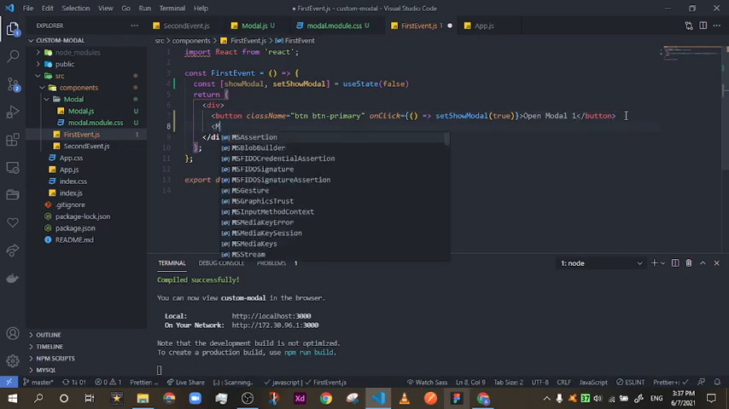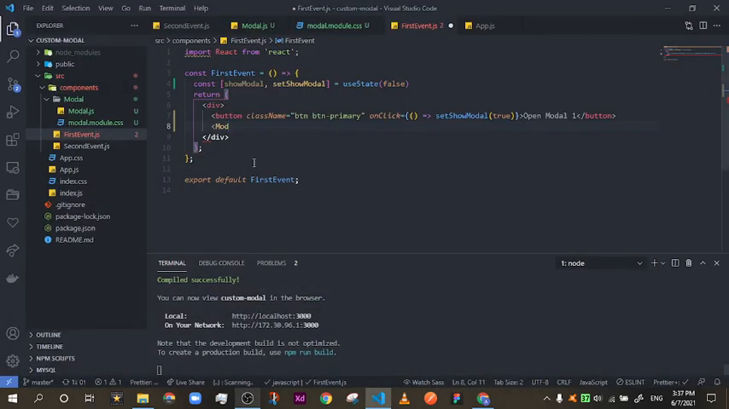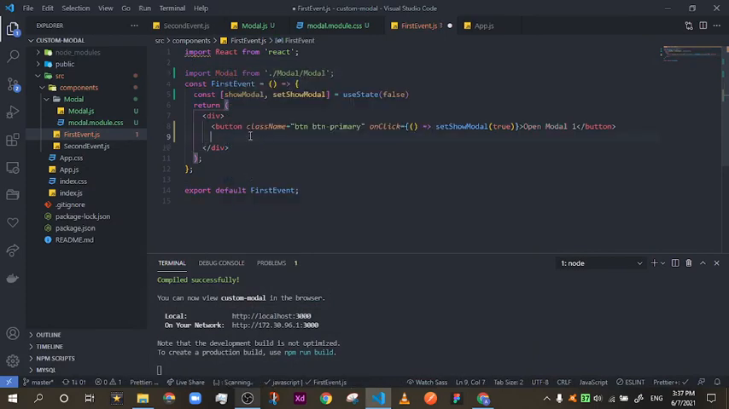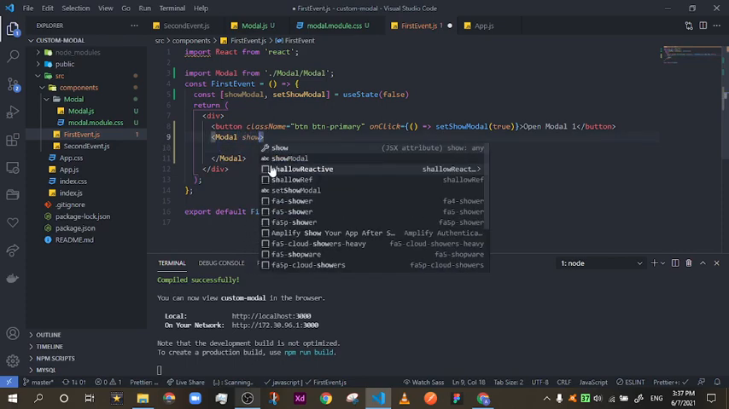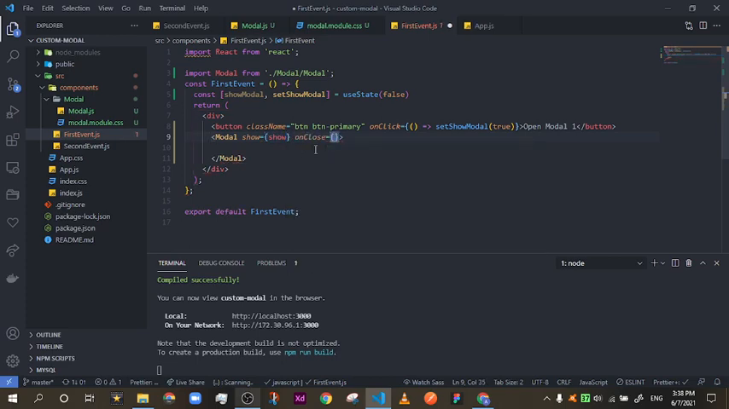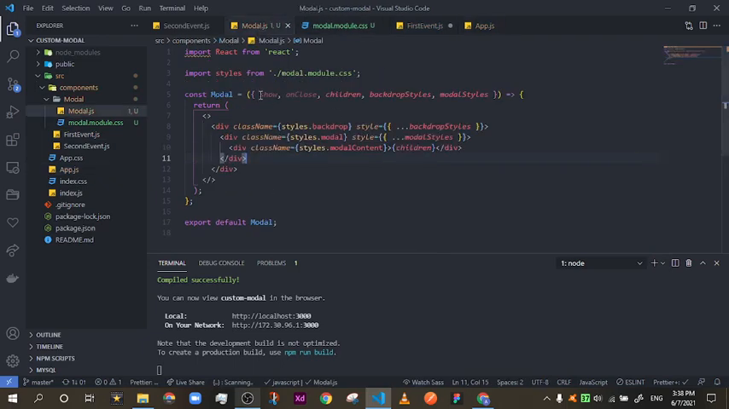Okay, right here I'm going to import this modal. So import modal right there. Okay, so modal. And right now I'm going to have show equal show, and on close equal the same function but false instead of true. Okay, the other parts. Okay, let's take a look at our modal.